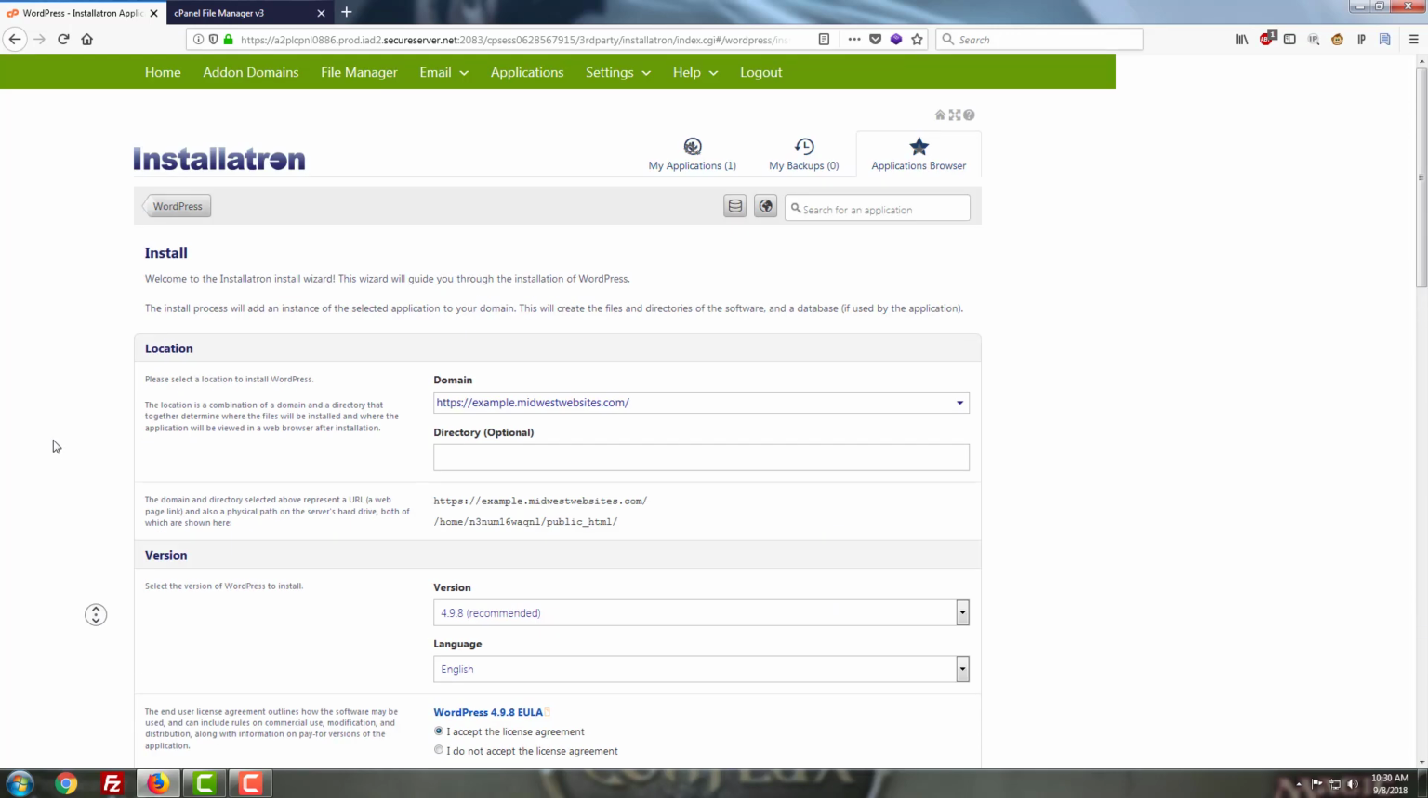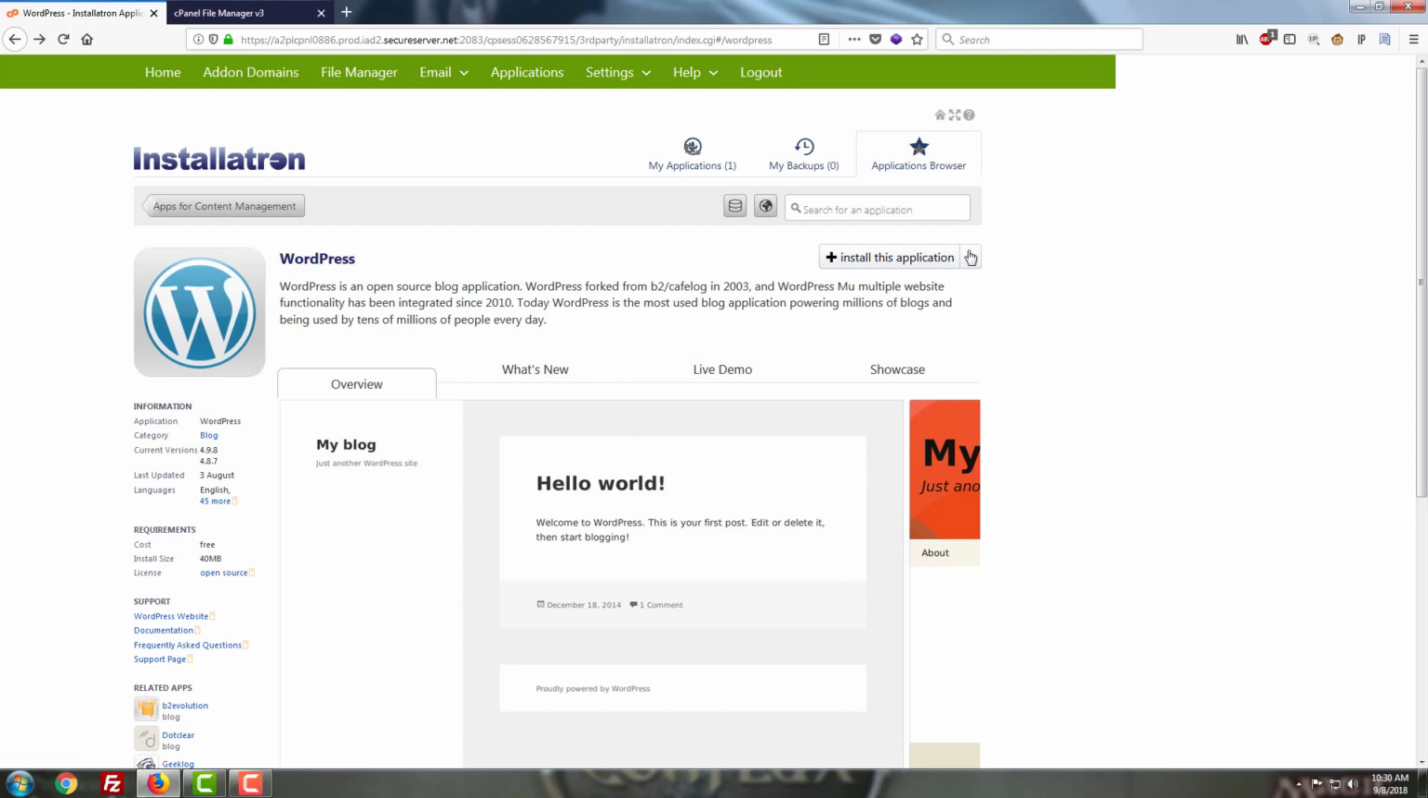But let's say you already have a website. Let's say that you built a WordPress website with another hosting provider and have decided to switch over to a new hosting company. Well, fortunately for you, there's a little drop-down next to the Install This Application button here on the first Installatron page. And in there, there's a little hidden button called Import Existing Install.